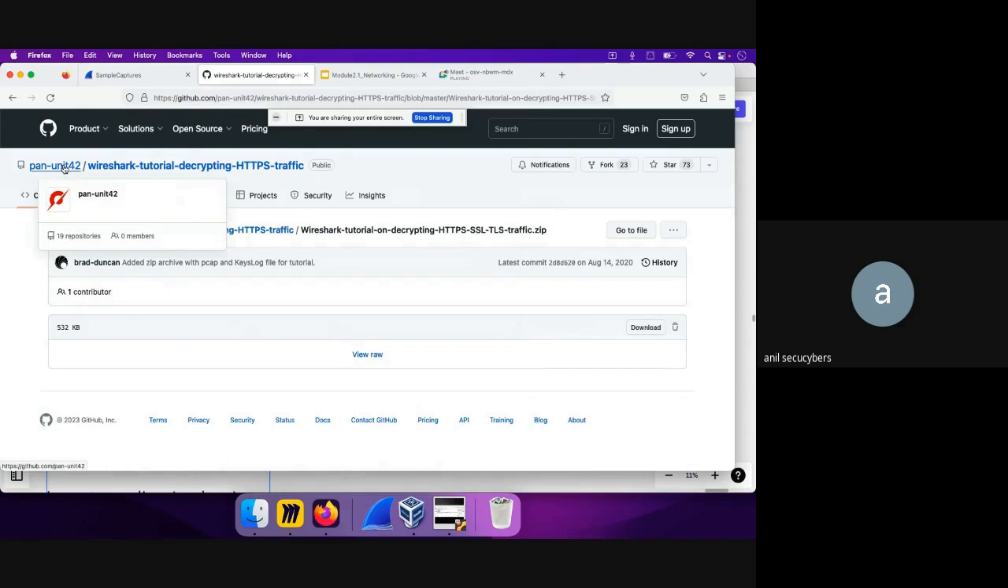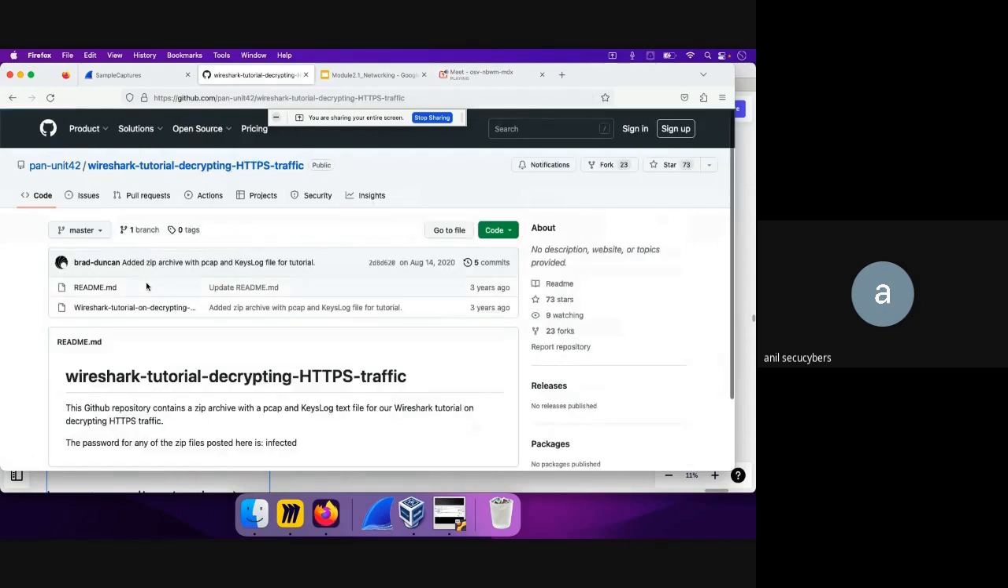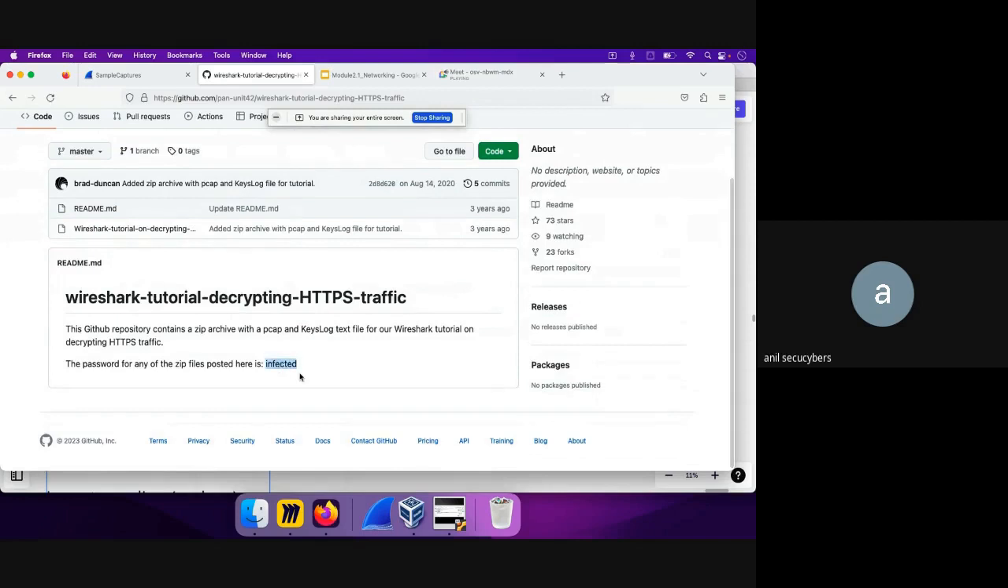And I think it has a password. So the password is infected. The thing is that there is some kind of malware traffic in that. So if you download that, the malware won't be installed. Malware won't get executed. It's just that to decrypt that PCAP file, you need to use the password infected.